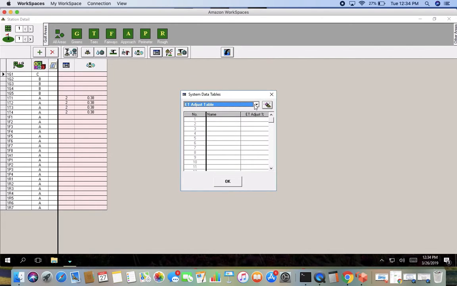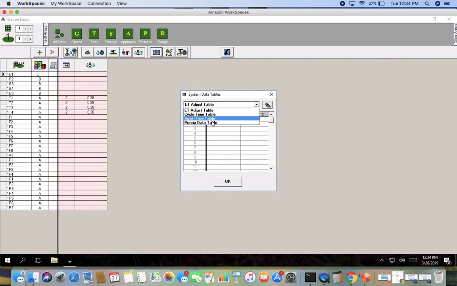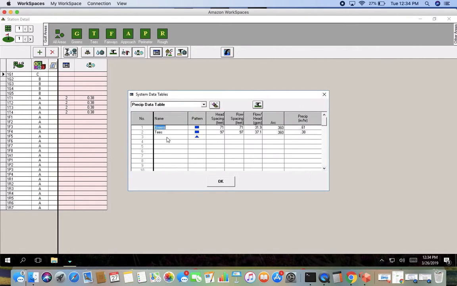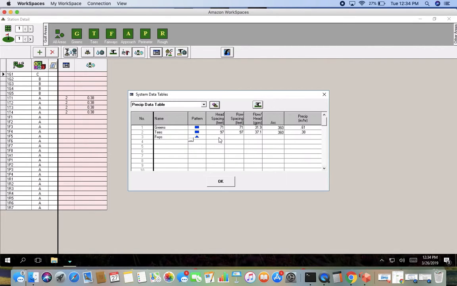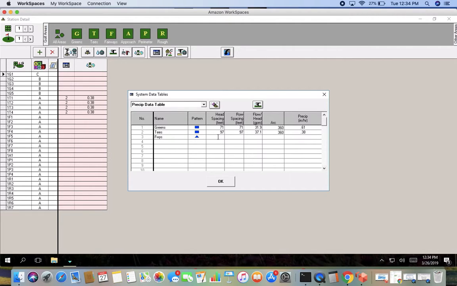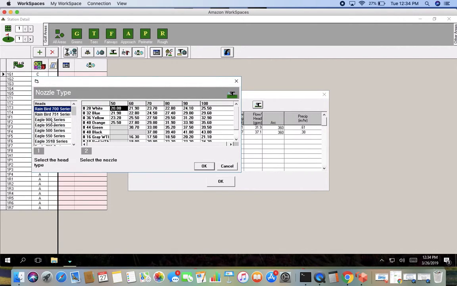So we're going to click on the system data tables drop down and go to precip data table. Then we're going to select our name, which we're going to do the fairways, and the pattern that the sprinklers are on in your golf course. So ours are in a triangle formation, and then you're going to want to do your head spacing. So whatever nozzles you have in and how far they're shooting, that's going to be your head spacing. So ours is 97 feet. And then our row spacing is our head spacing times 0.866, which would give us 84.